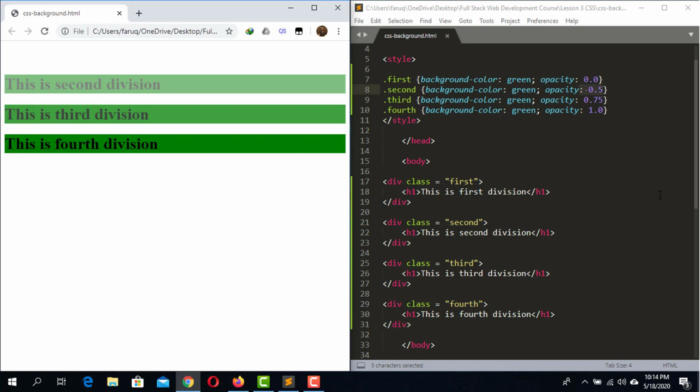The range of the value is 0 to 1. 0 means fully transparent. That means when we set opacity to 0, we will be able to see through the element. 1 means no transparency. That means we will not be able to see anything through that element. By setting different values, we can have different levels of transparency.